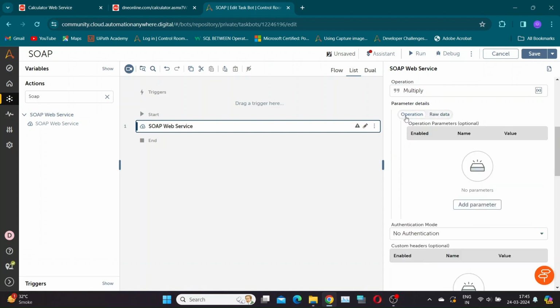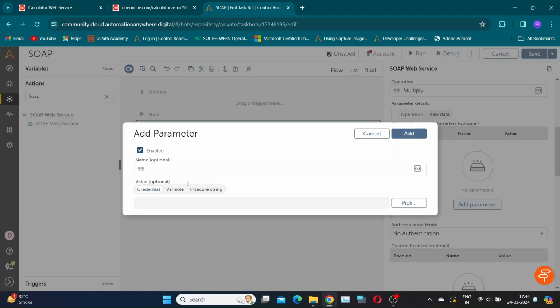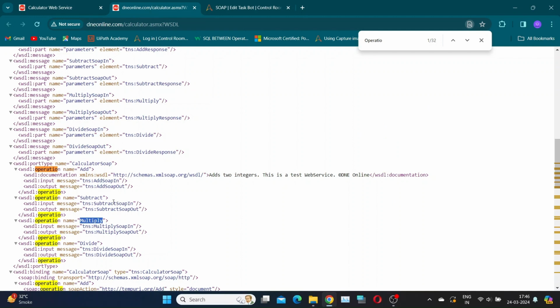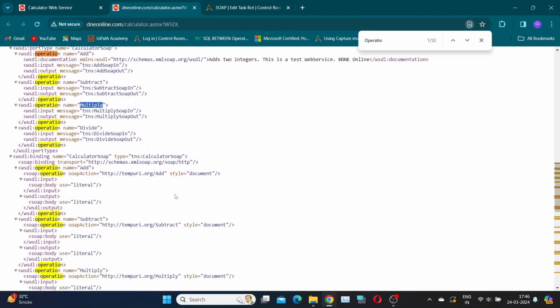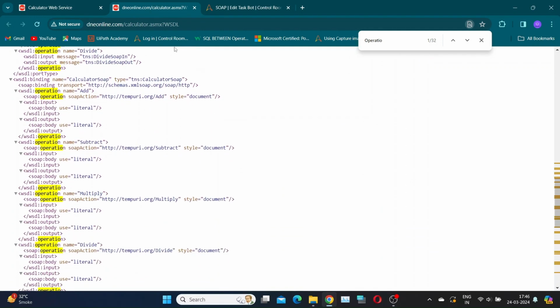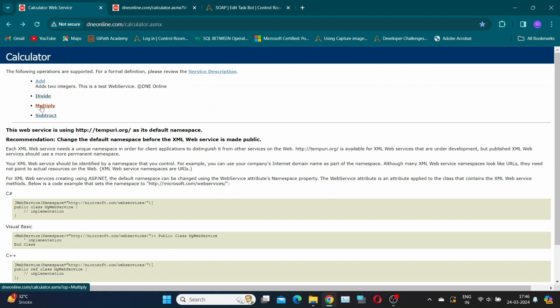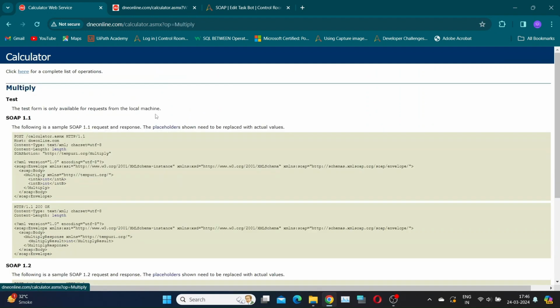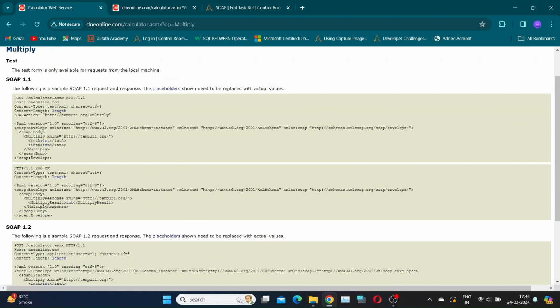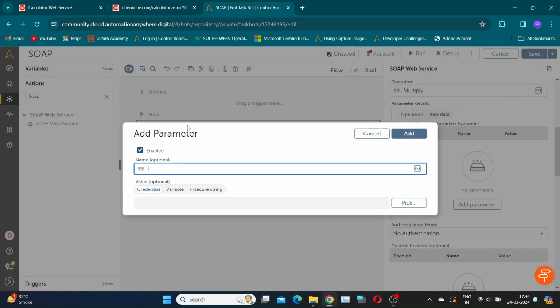Now we have to provide parameters. There are two options, raw and operation. In raw format, we need to mention the parameters in XPath format. I will go with the much simpler operation format. We can get parameter names from the DNE page. In this example, there are two parameters, integer A and integer B. Click on Add Parameter and provide the name and a suitable value for it.